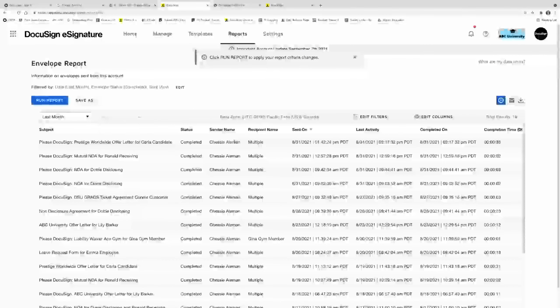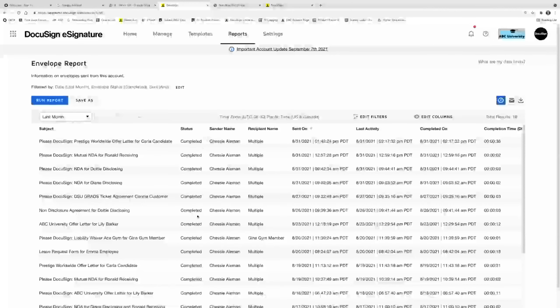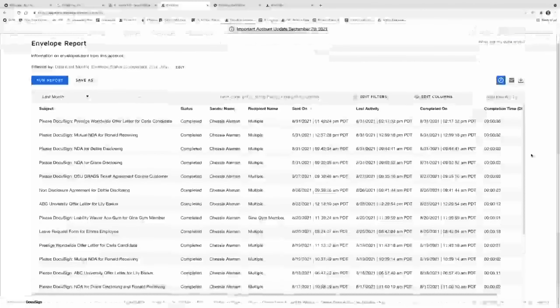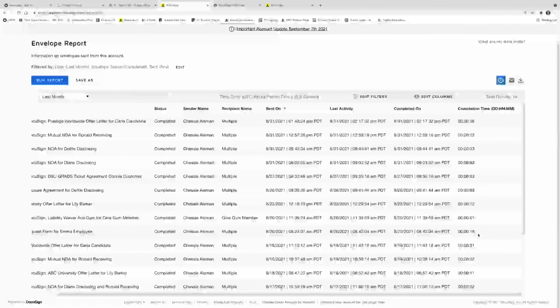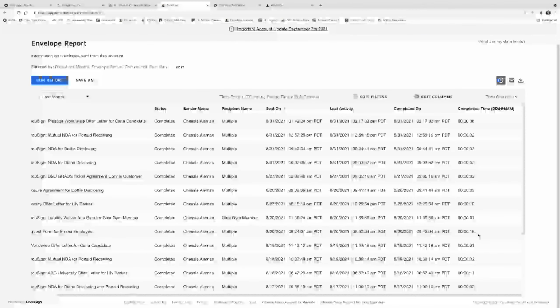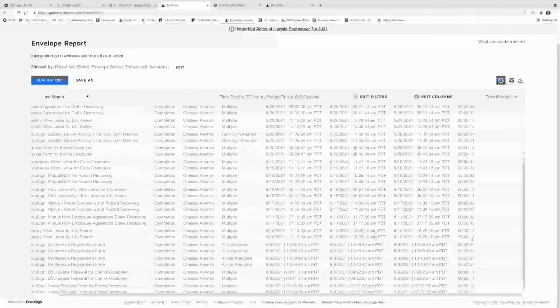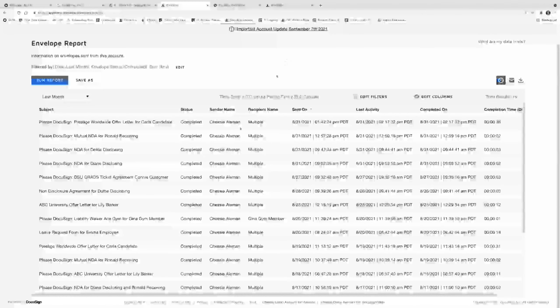And here I can see the information. So the subject line of each envelope, the status, who the sender was, who the recipients were, when it was sent, when it was completed. Scrolling over to the right, I can even see completion time. Most of my completion times are pretty short just because I'm usually sending to myself in a training and signing right away. But obviously you would see more variance or variety here.